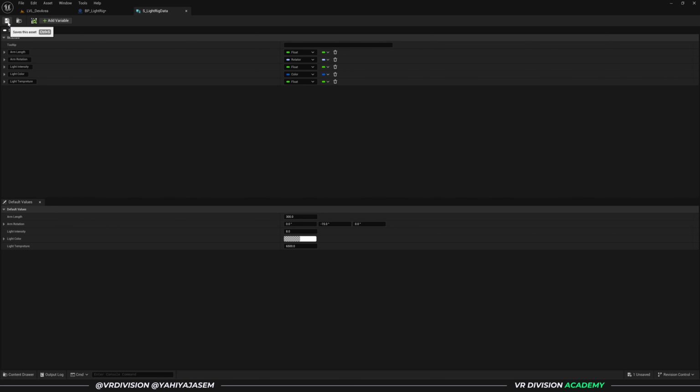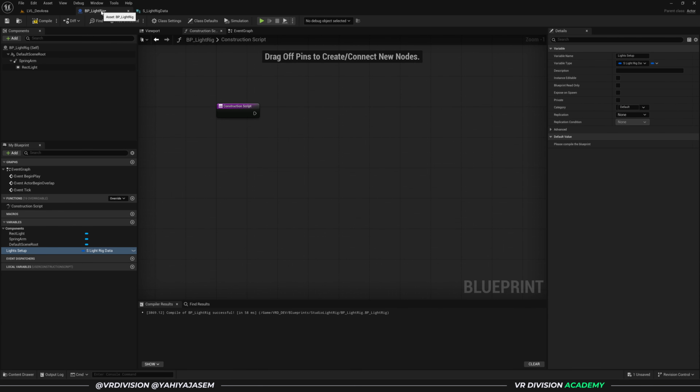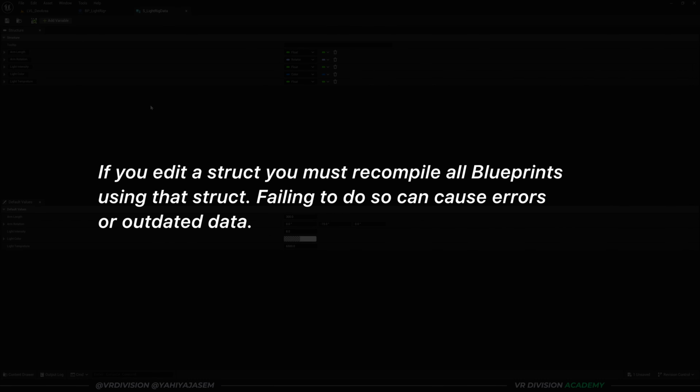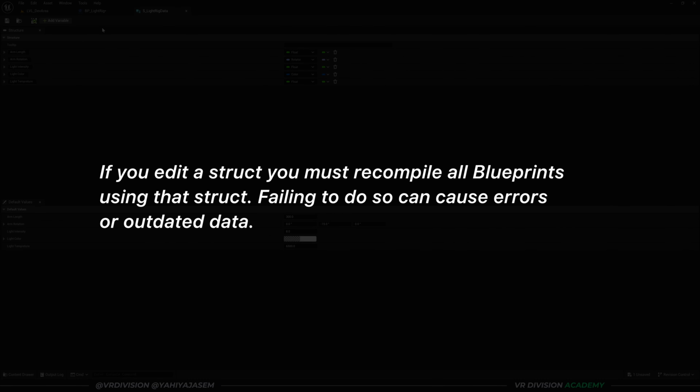If you save this, and if you go back to our blueprint, it will say, please recompile because we changed one of its variables. So that's something important to know. When you change anything within the structure, anything that is using this structure, we must recompile it. And please keep that in mind.